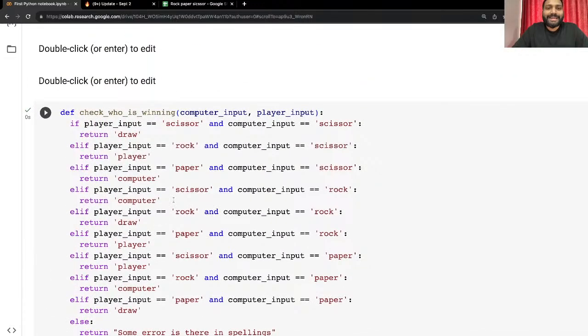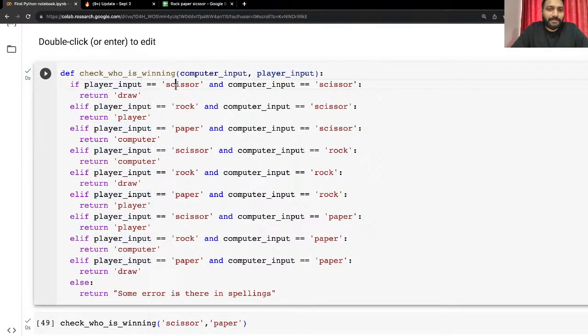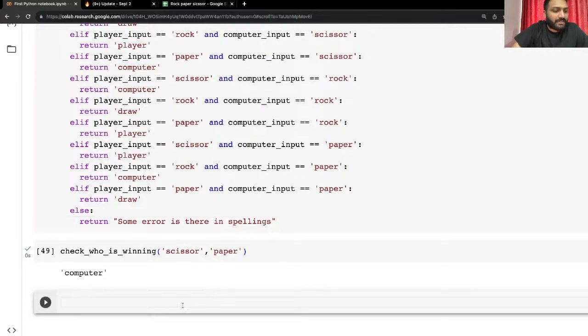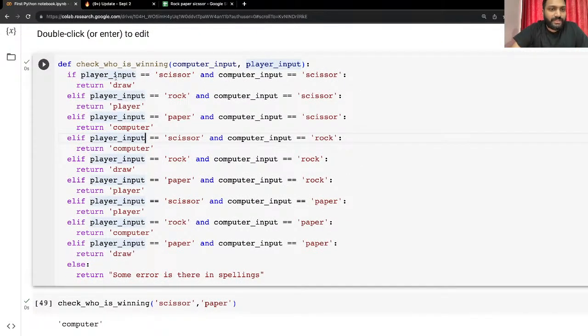By the way, ठीक है. If by any chance in the computer input or player input there is something else apart from Caesar, rock and paper, it will alert. This else will execute. जब ये else execute होगा, इसका मतलब यही है कि there is a spelling problem somewhere. Done. So I hope this draw is also right, player is also right, computer is also right. ठीक है? Okay, sorted. Now who is winning is also done.